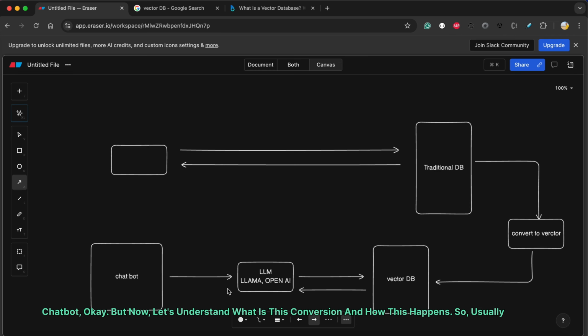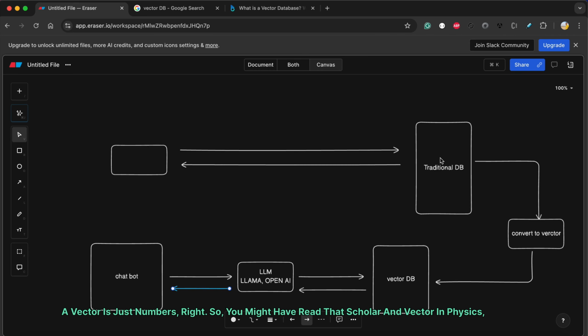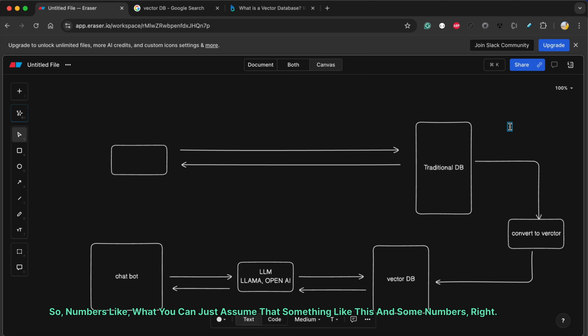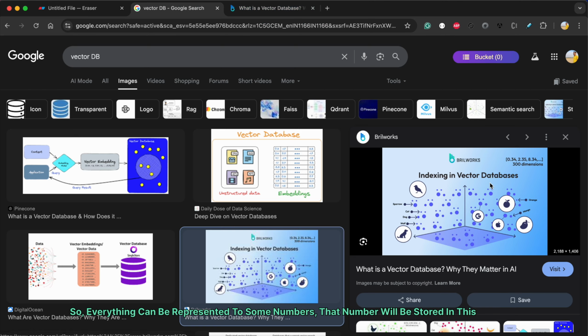Okay, but now let's understand what this conversion is and how it happens. Usually a vector is just numbers, right? You might have read about scalar and vector in physics. Similar to that, whatever your traditional data is, it can be text, the PDF, anything, right? That will convert to some numbers. You can just assume something like this, some numbers. Everything can be represented as numbers. That number will be stored in this vector database somewhere, and there is a classification, we'll see that later. You can see all kinds of birds will stay on one line, or similar data like apples will stay in one section, like that.